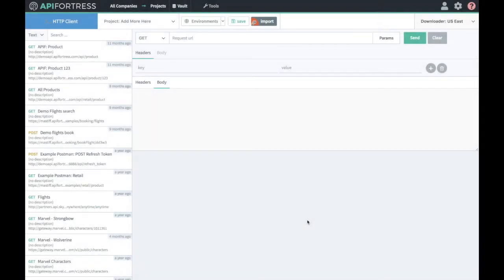So in this video, we're going to take a quick look at how to use assets created in Postman in API Fortress. The assets that we can leverage in API Fortress are Postman collections, Postman environments, and the global variables from collections as well.